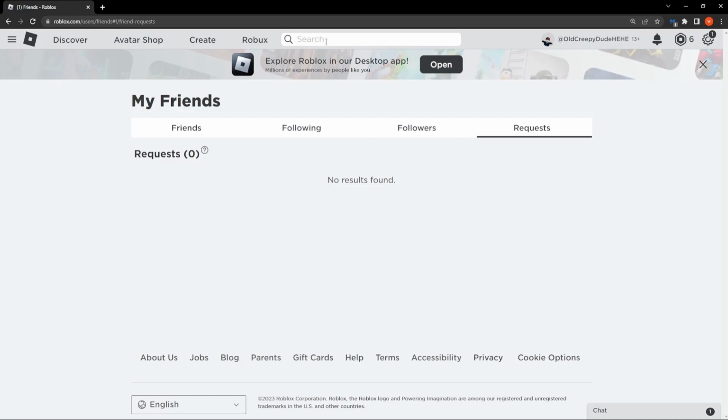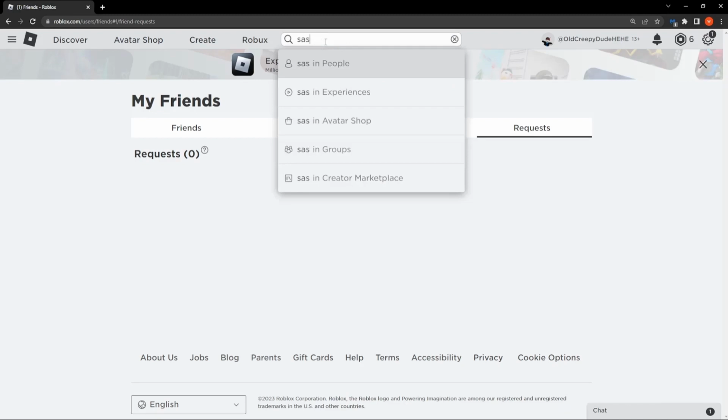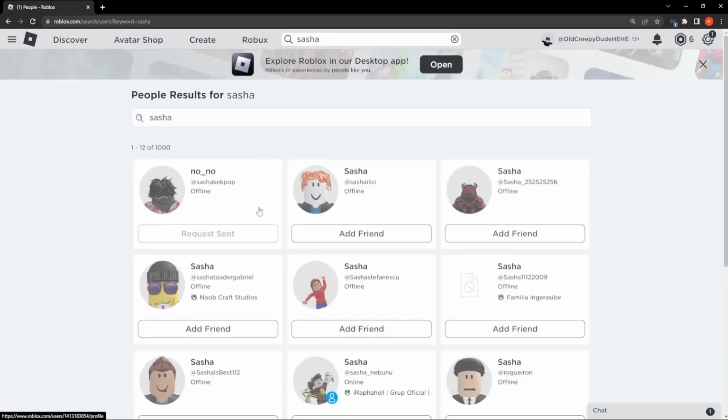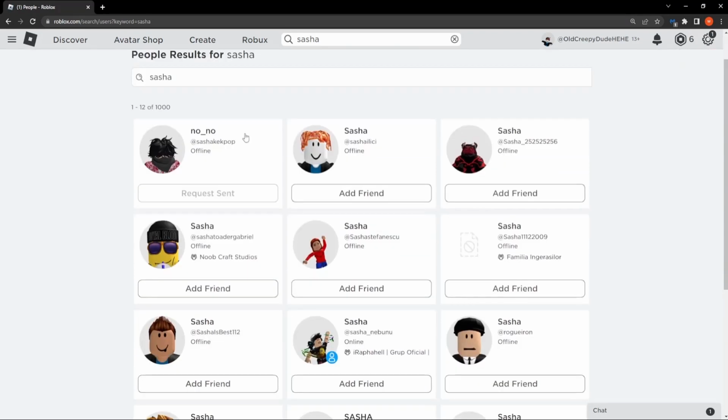Now, to do this, you can go to the search bar here and you can type the name of your friend. So let's say, for example, this one. Now from here, you can see if you've already sent a request to a particular user.